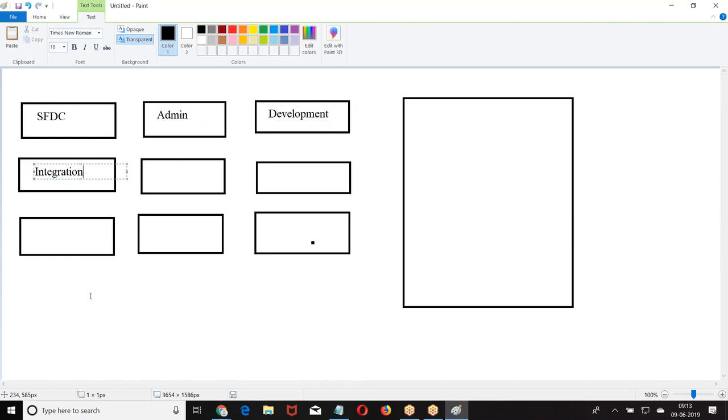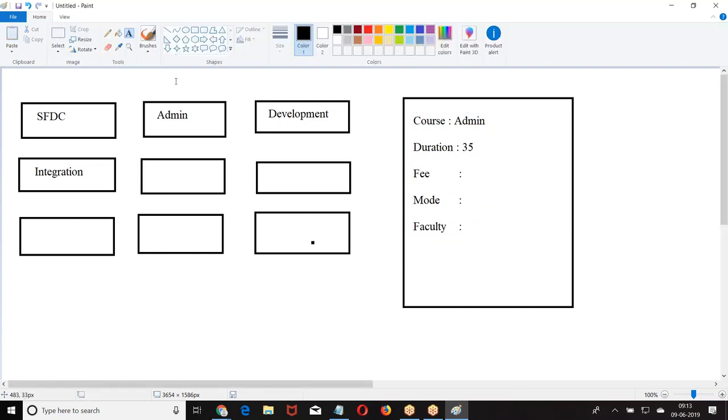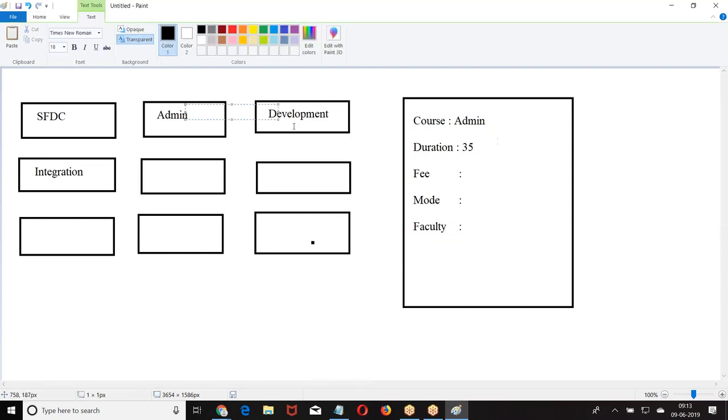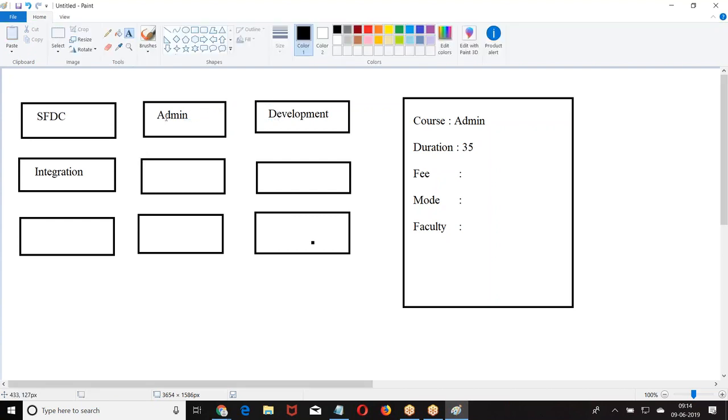A list of courses is displayed like this. When I click on admin, now you need to get the details: course admin, duration, verify, fees, mode of training, faculty. Whichever course is selected, the course data should be displayed here. All these courses are available to me in the form of a table. In the table, we have a table called course, which contains the list of courses that we are going to train. Now the courses are displayed here. When I select a course, the corresponding data comes here.